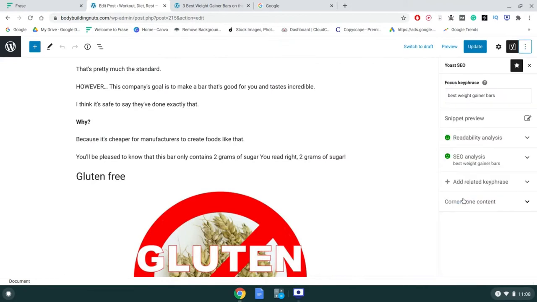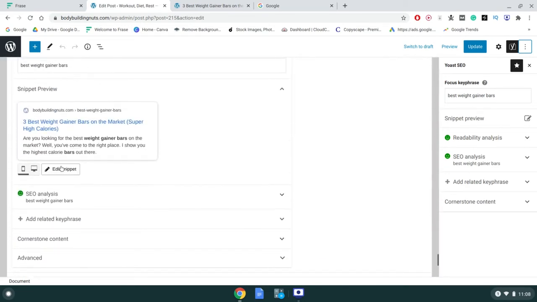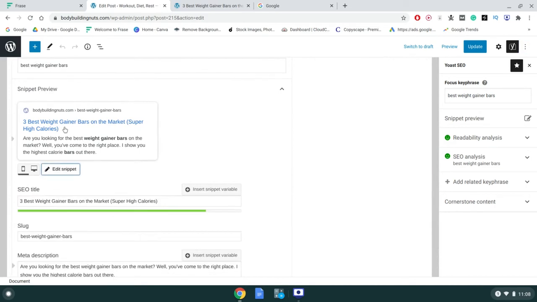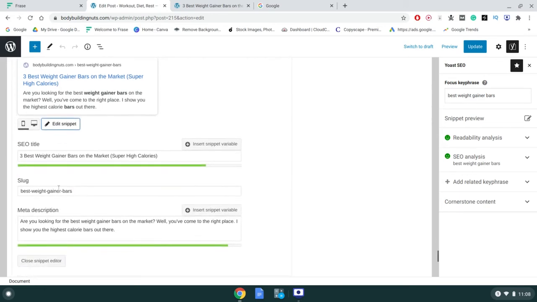I'm using Yoast SEO for this. So let's go to the bottom of the page, I believe it's at, so we can edit this snippet. This is what it's going to show up as on Google. Again, we've got the keyword in there, best weight gainer bars. Next up is to actually have it in the URL right here. So the slug, best weight gainer bars. Those are the three main places you're going to want to have your keyword in.